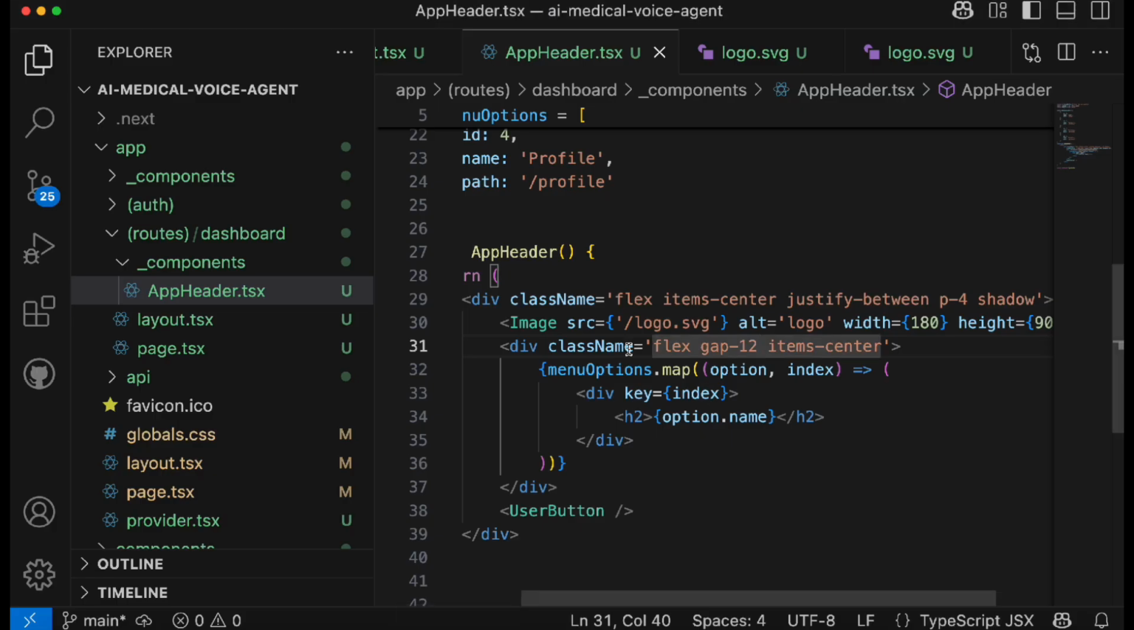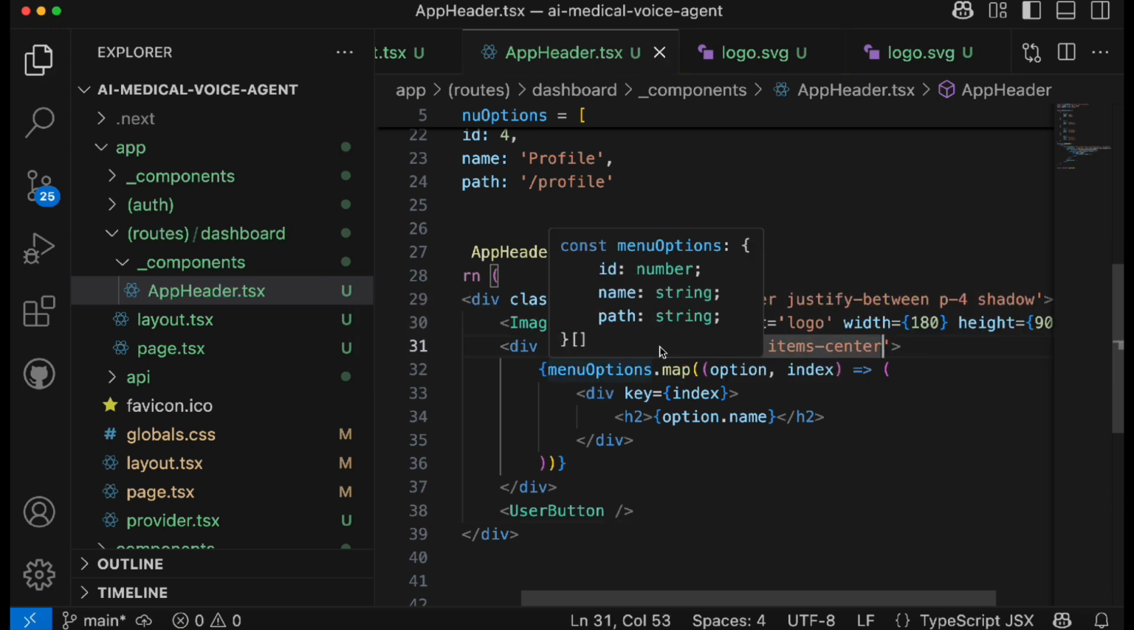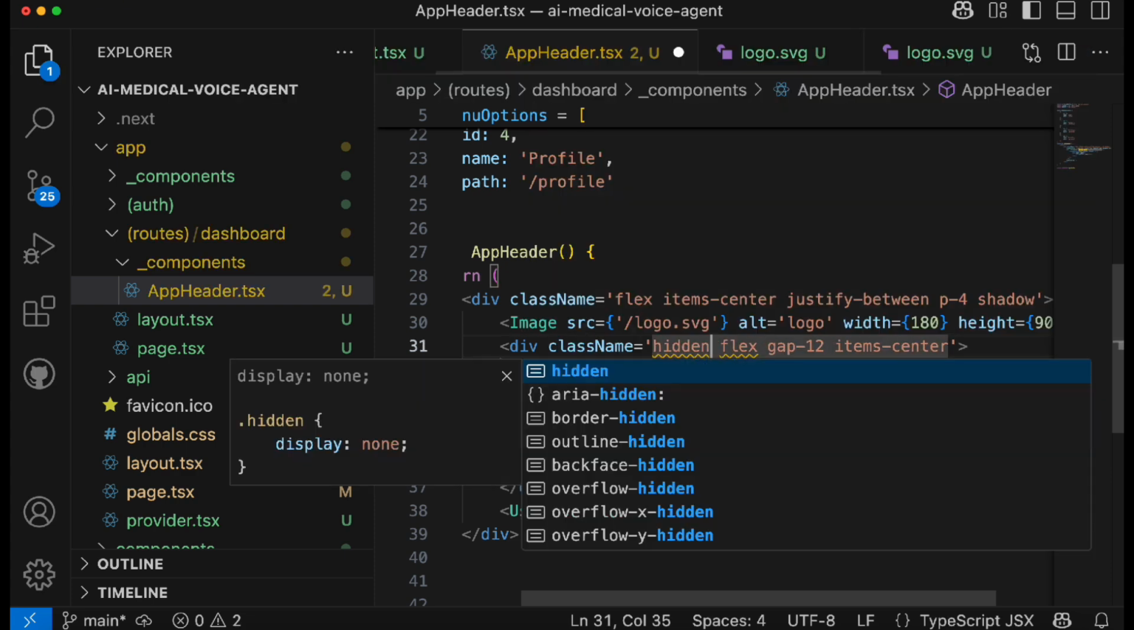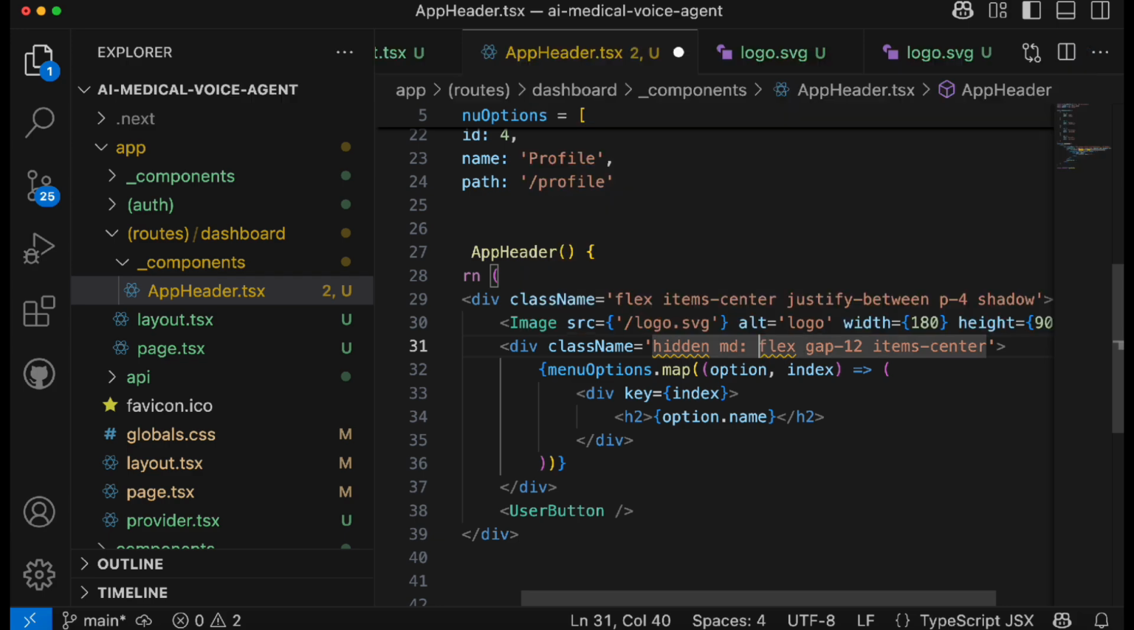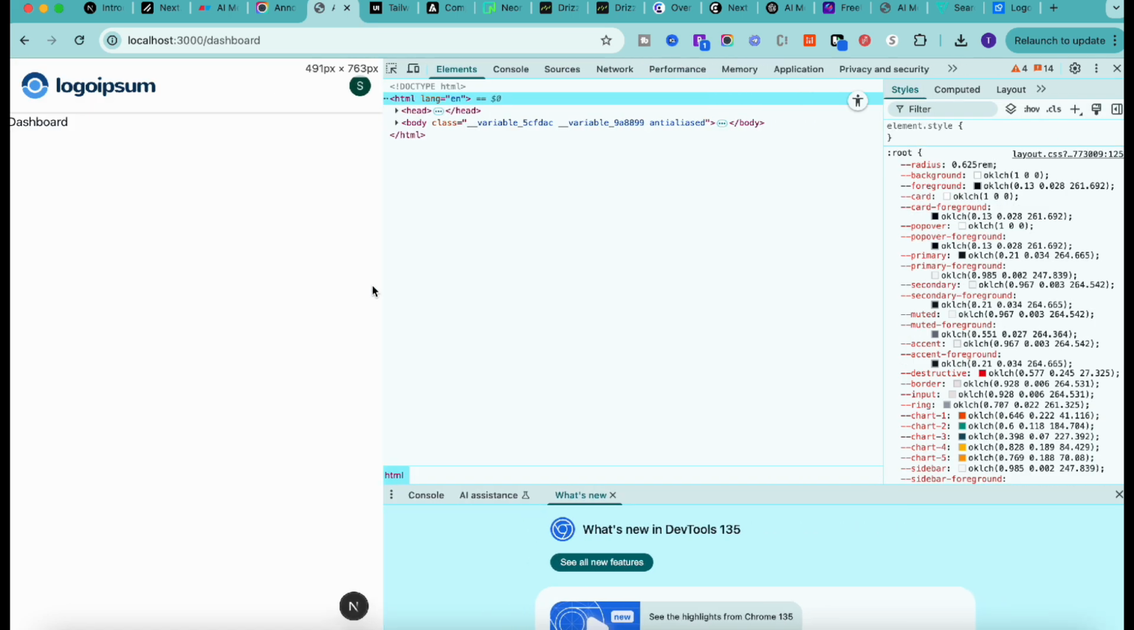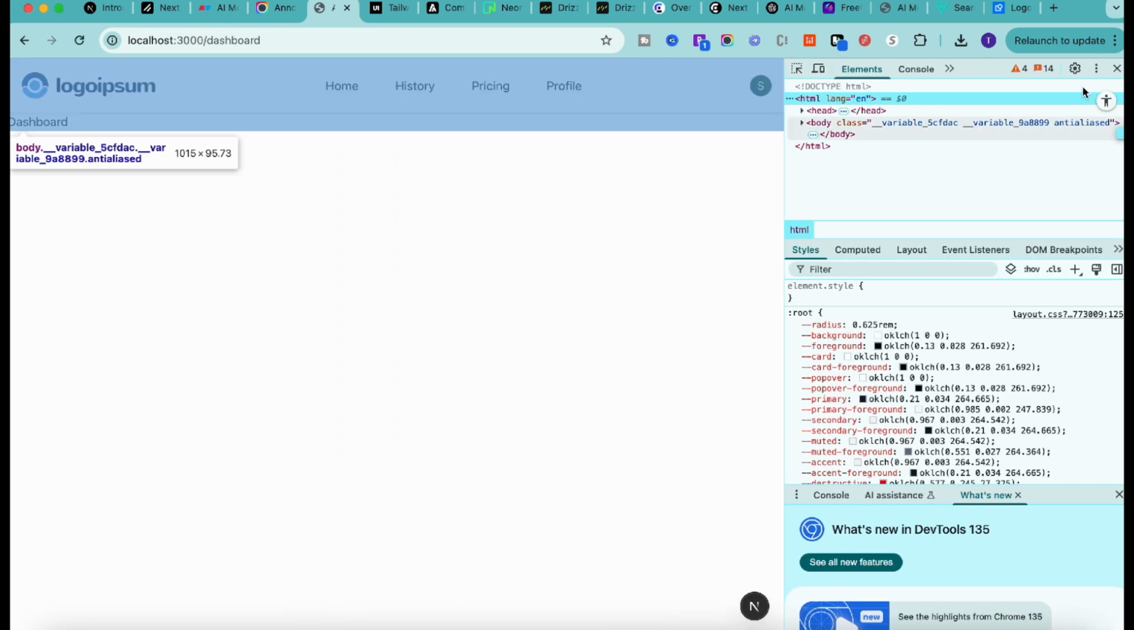Perfect. Now whenever the screen size is smaller, we don't want to show these options. So over here on the smaller screen, I will just hide it, and then on medium we'll make it flex. Okay, so if I go to the inspect panel and change the screen size, see, it's gone. Okay, so that's what we want.